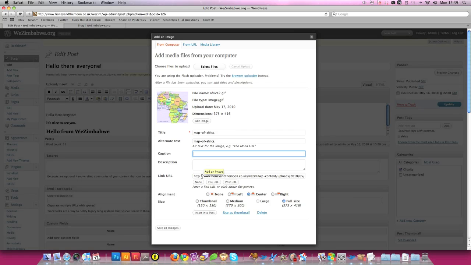And you've got your alignment, how you want it to look on your page. You've got left, center, or right. Again, it's really simple to understand. And of course, you can select it as a thumbnail, medium size, or a full size. We're just going to put it as the full size here, and we're going to insert it into post in the center of the page. That's the default, but we'll do that now.